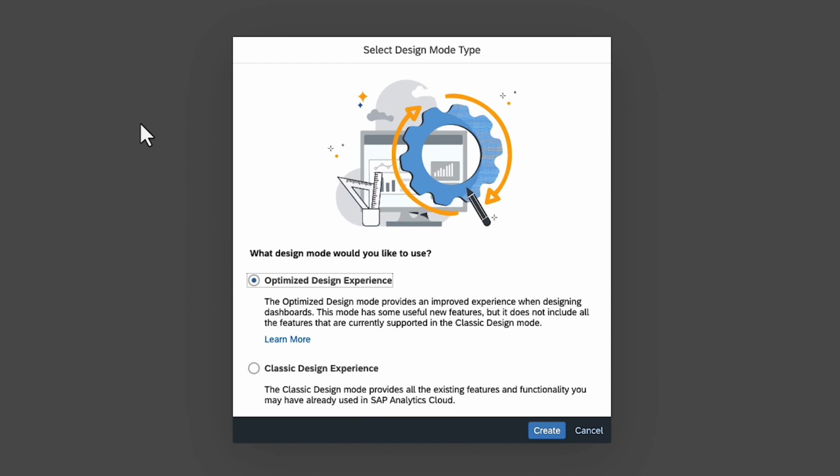SAP Analytics Cloud currently provides two different design modes, Optimized and Classic. The Optimized design experience offers you flexibility by enabling you to turn your stories into interactive applications through scripting and specialized widgets, while the Classic design experience supports a range of legacy data visualization features. If you're not sure which to use, keep in mind that you can start in the Classic design mode and then convert stories to the Optimized mode, but not vice versa.